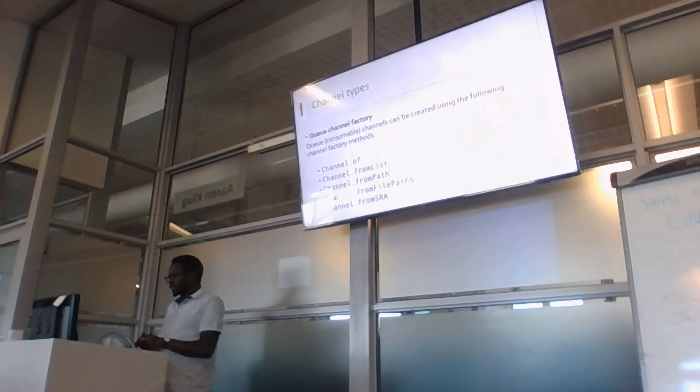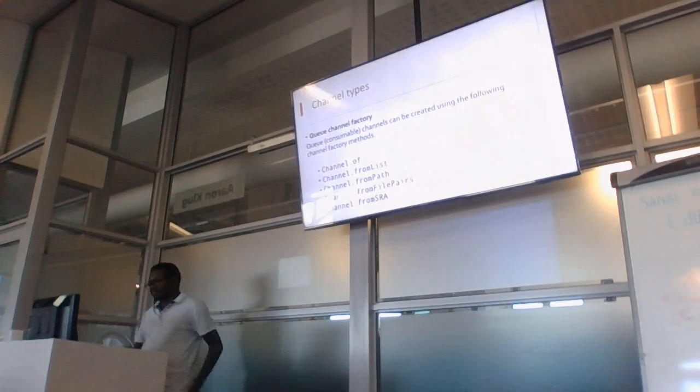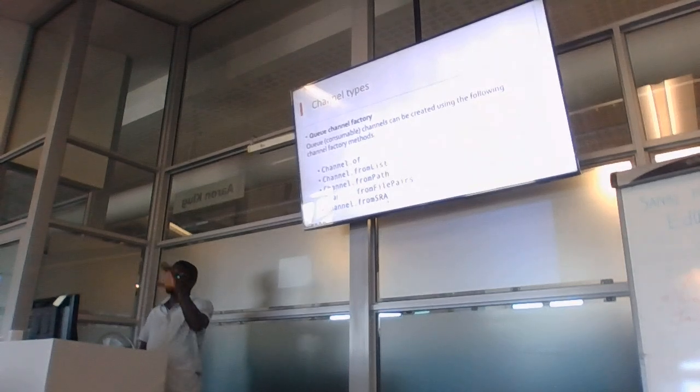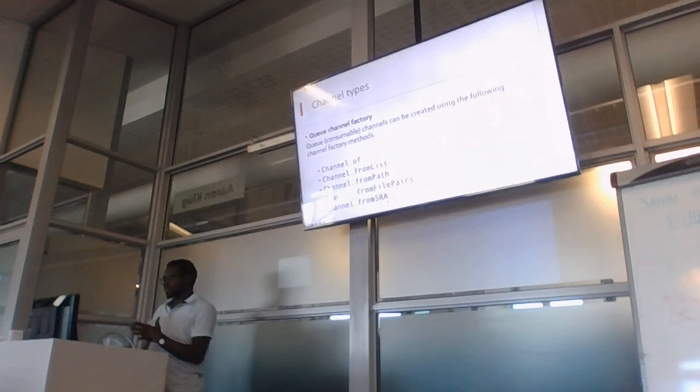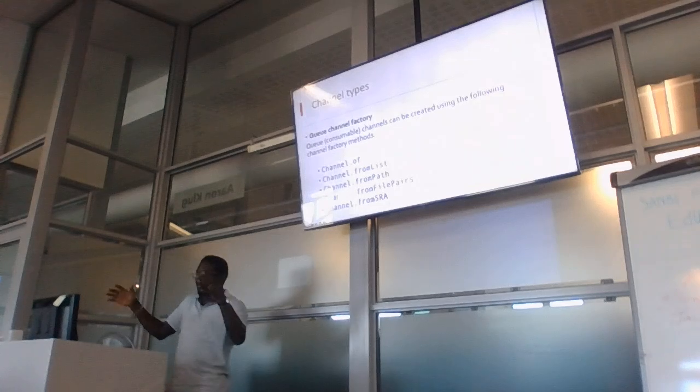So as I was saying, the channel factories are listed here, especially with the queue channel factory. We have channel.of, channel.fromList, channel.fromPath, fromFilePairs, and fromSRA. If you have a list of SRA IDs and maybe want to download the data, you can simply use channel.fromSRA with those IDs that you provide as an array or a list.